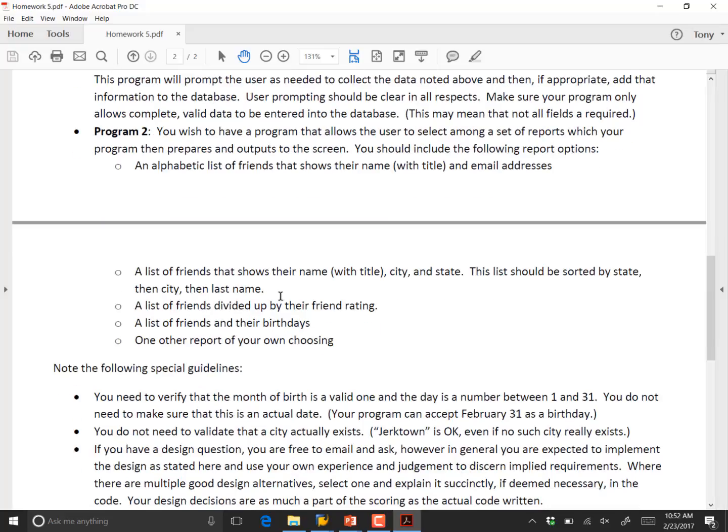set of reports which your program then prepares and outputs to the screen. So this is real similar to what we already wrote, except instead of you going out to the SP fly table and pulling data down and dumping it to the screen, you're now going to go out to your table and pull in data and dump it to the screen. And I want you to present the data a few different ways based on what the user chooses. One of the choices, just an alphabetic list of friends that shows their name with their title and email address.